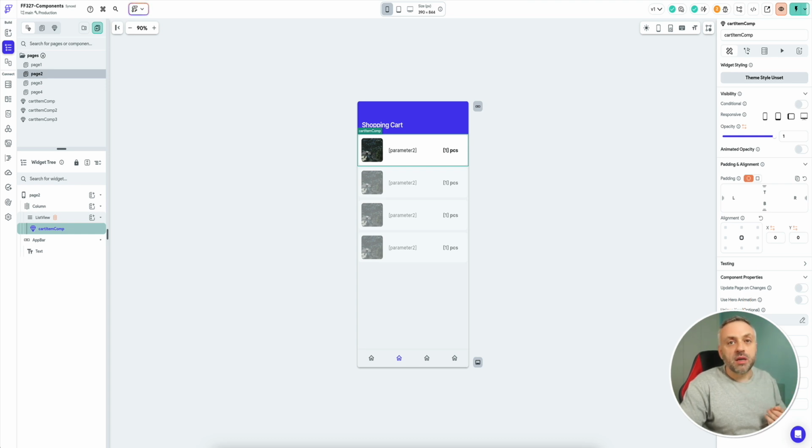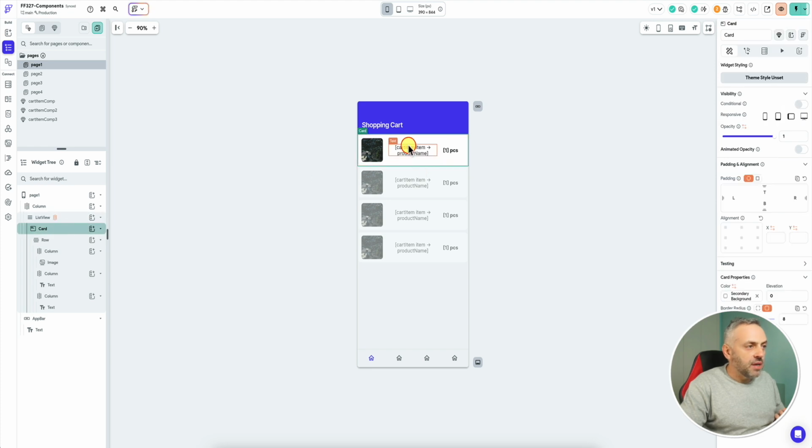FlutterFlow will do that automatically for you because it understands that this card here has a bunch of things that are being fed into it, right? And these need to be parameters that are being passed from the outside, okay? And so that's the first thing that I want you guys to understand. A component is nothing more than a way to reuse a part of your app without needing to recreate it, without needing to recode it, rebuild it, basically redo it, right? That's exactly what we're doing.